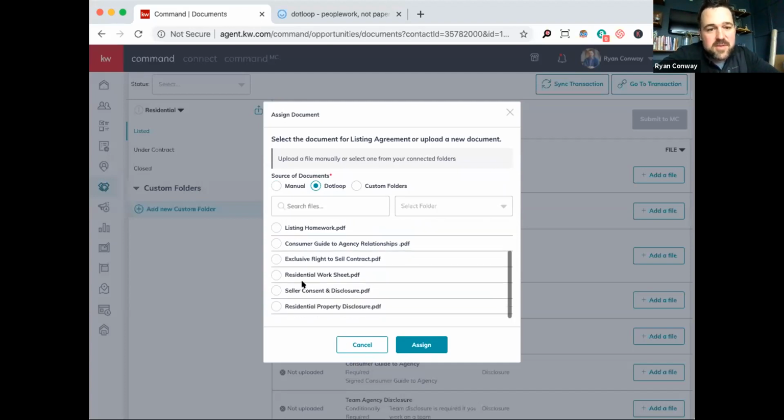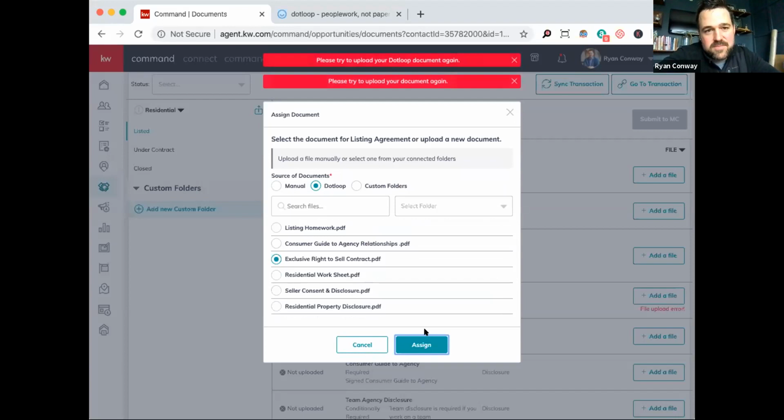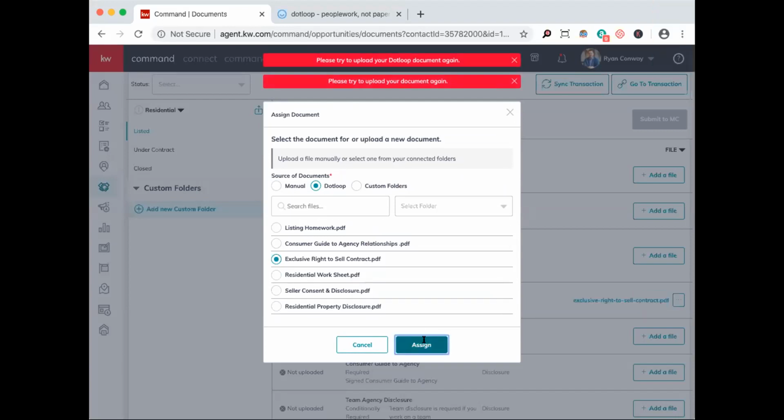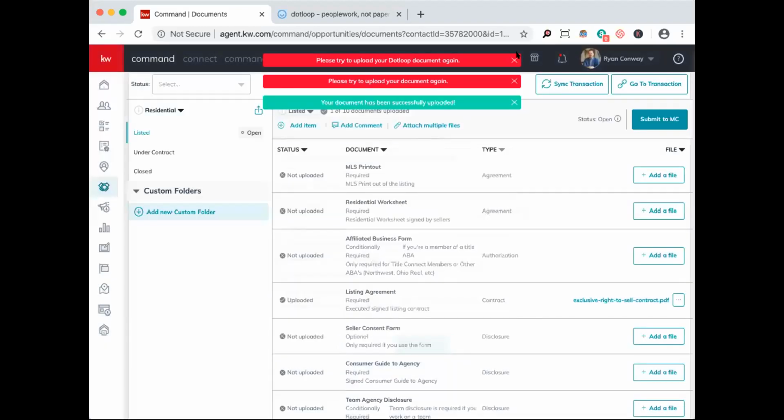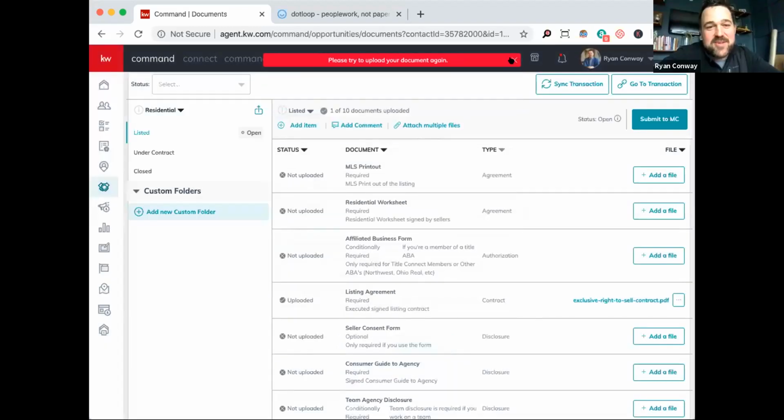So what I said, this was listing agreement, exclusive right to sell contract. I will go ahead and assign that. Uh-oh. There it works. Got to muscle through some of those red error notifications to get through.